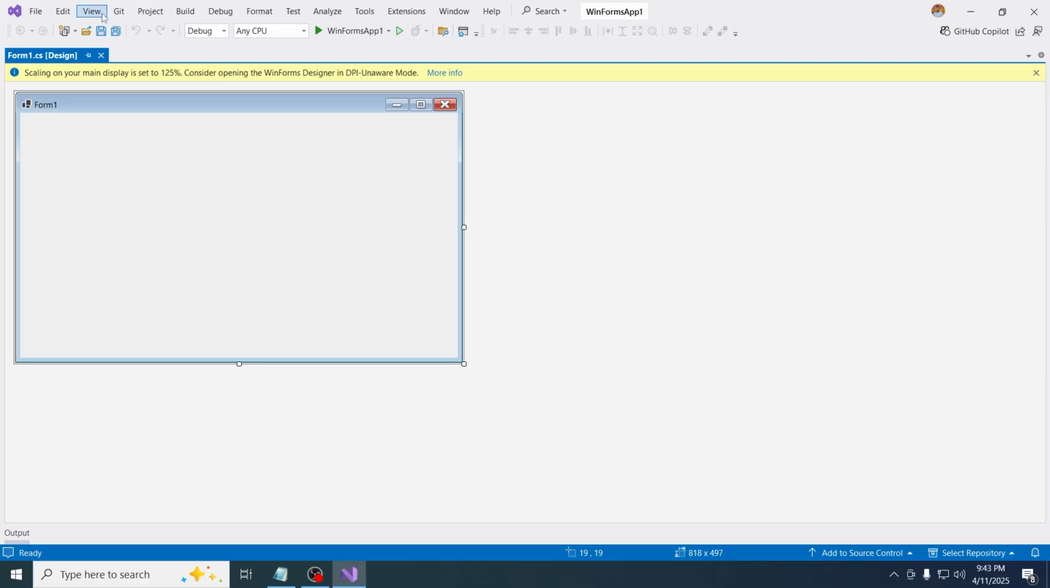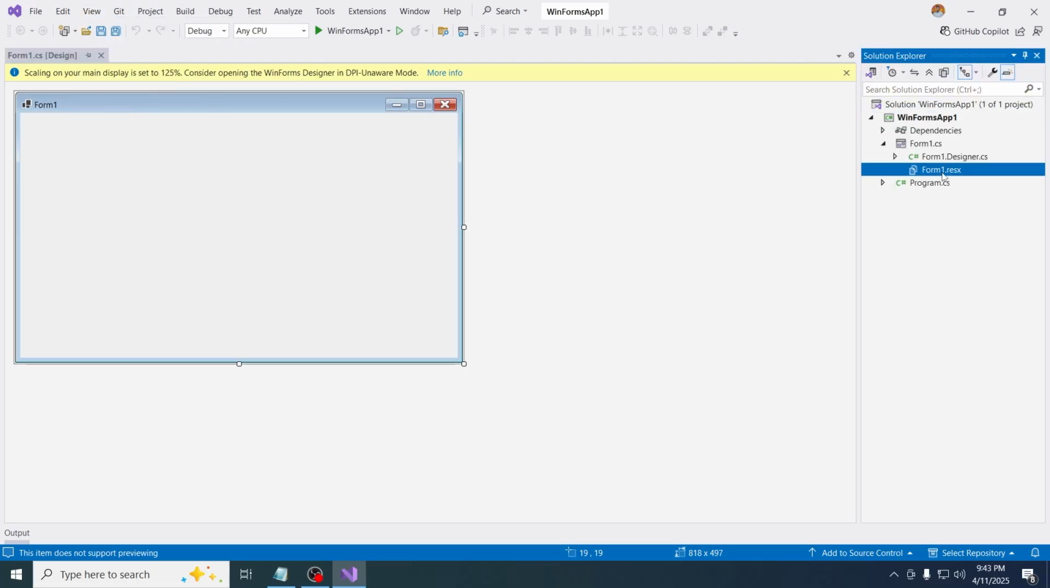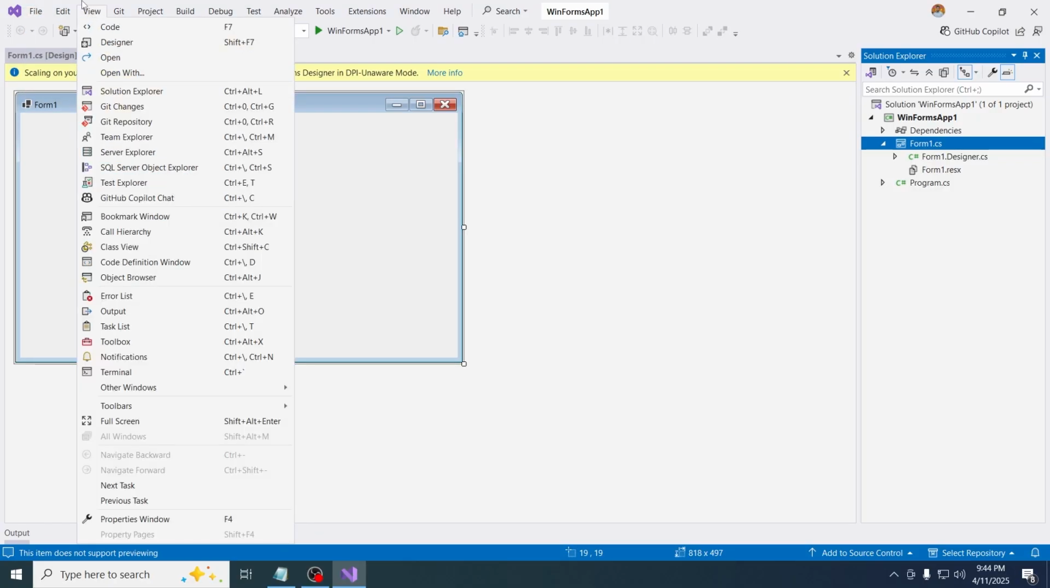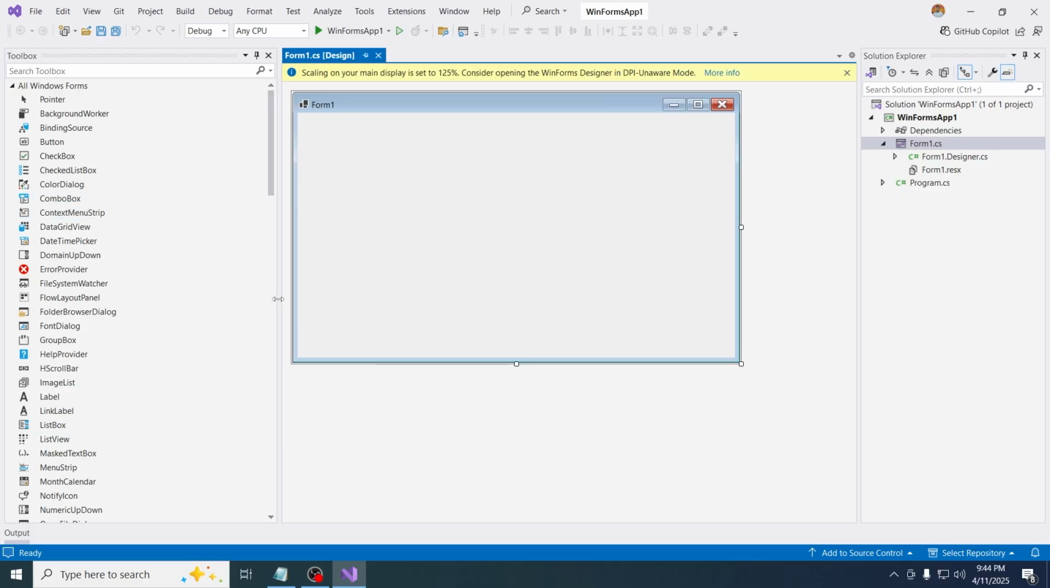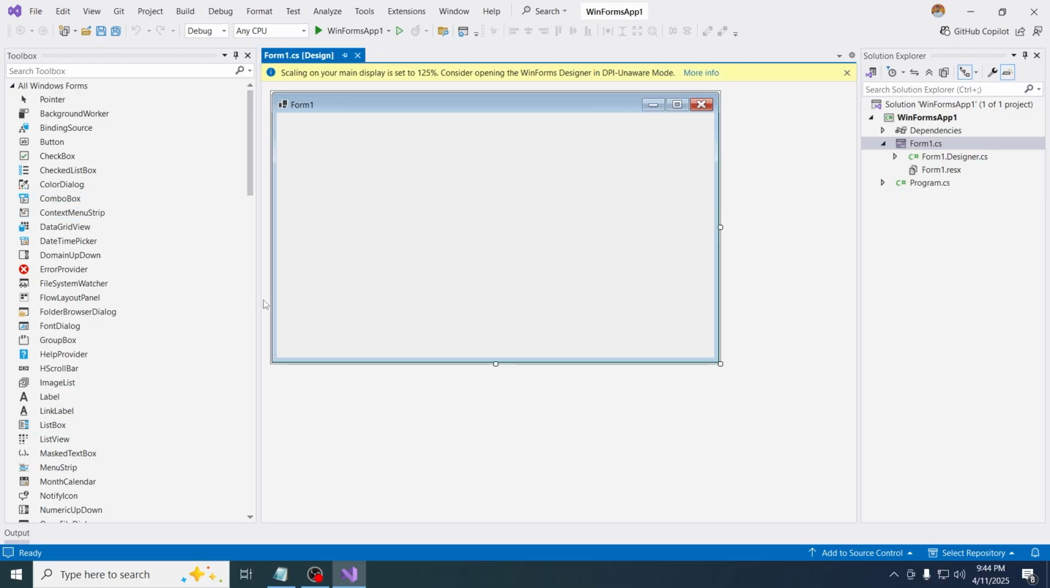Okay, so let me open the Solution Explorer. We have Form1, so it's like saying WinForm app 1. It's okay, we can change that later. We also need the toolbox. I'm going to create a basic UI. I'm not much caring about the designing part. I only care about the implementation behind the UI.